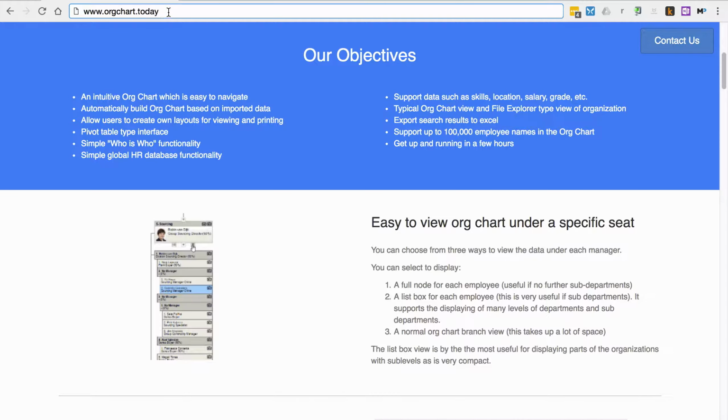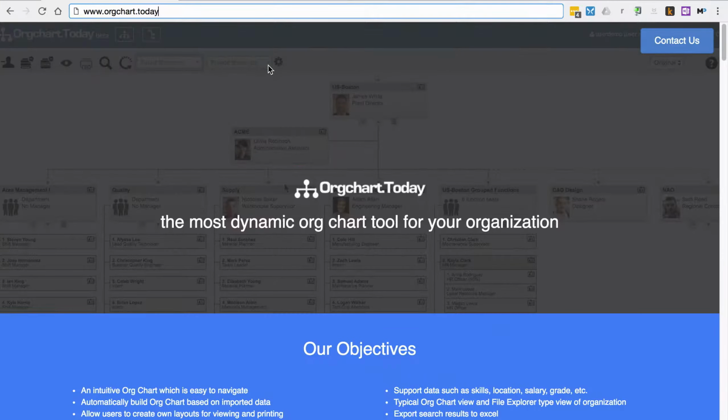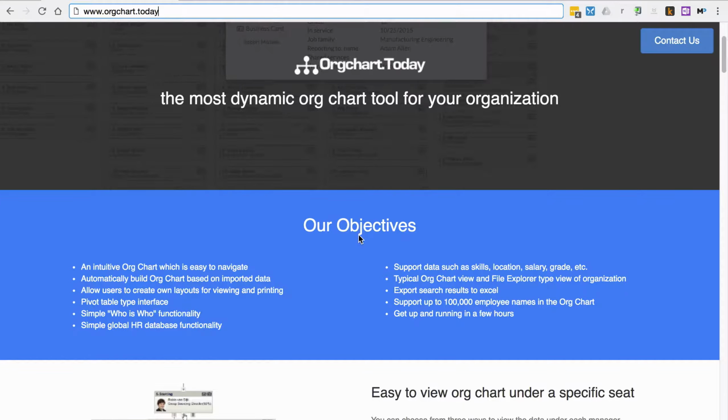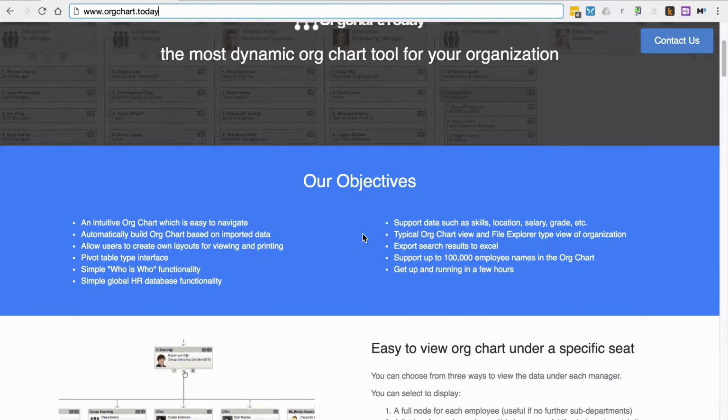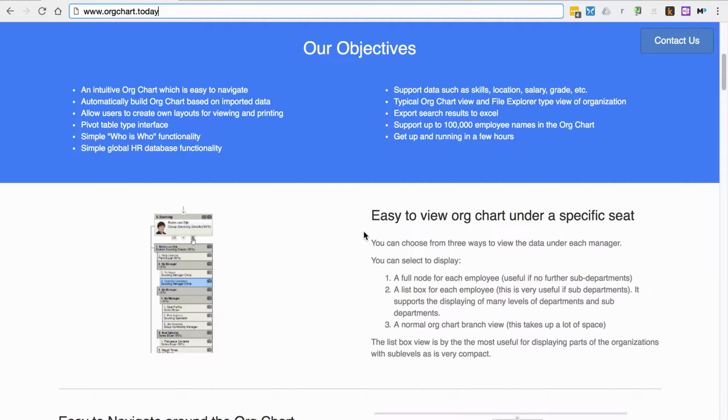This is the website, OrgChart.Today. Here we give an overview of some of the other main objectives of the org chart. And here then we look at the different functionality.